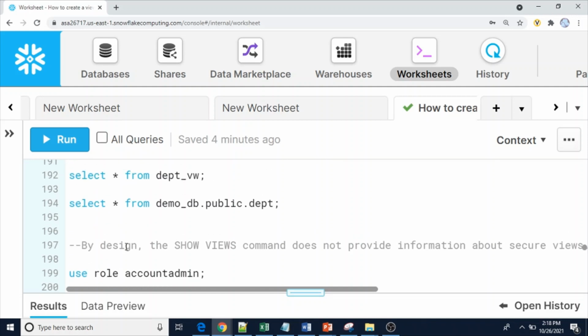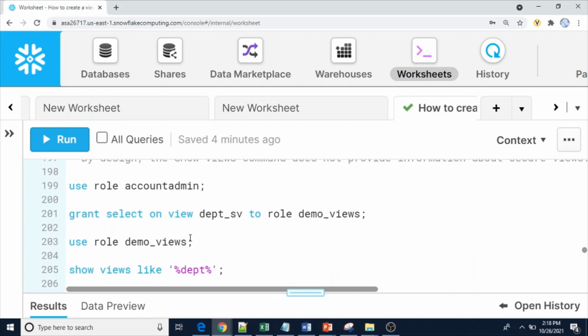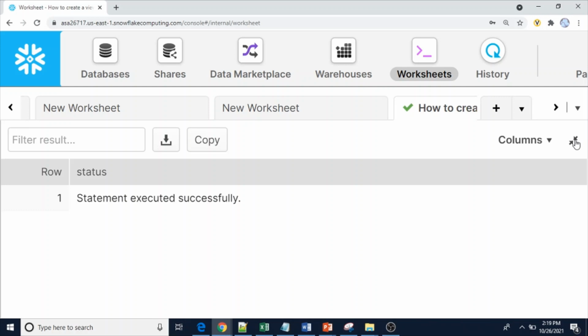Now what I am going to do, by design, the show views command does not provide information about secure views. So for that, let me create a secure view and then we'll see. To create a secure view, I am going to use the account admin, because my database owner is the account admin. I already created a department_sv, so we are just going to give the select privilege to the new role. Statement executed successfully.